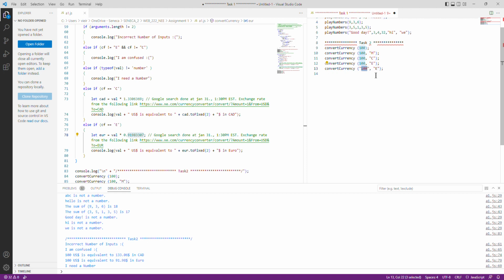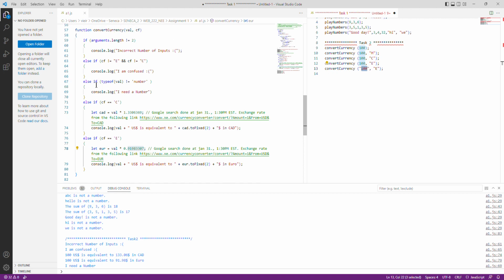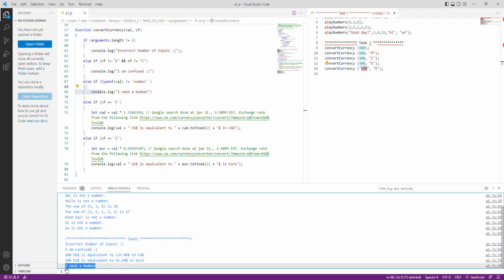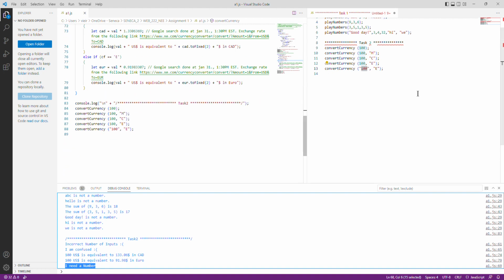Now in the last function call, I passed 100, but I passed the 100 as a string, not a number. So when it got to the third else here, second else, third if, I evaluated the type of the val argument, and if it was different than number, it would evaluate here to ask for a number. So type of variable is different than number. In this case here, yes, it was. So this is evaluated as true. And I printed I need a number. Printed here I need a number.